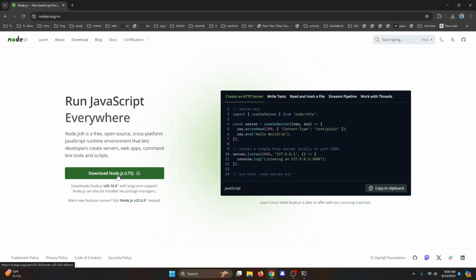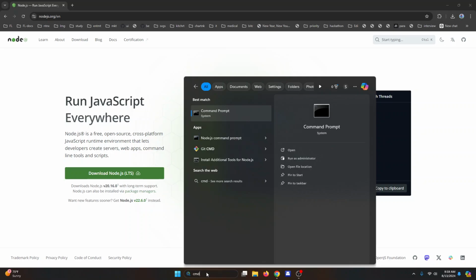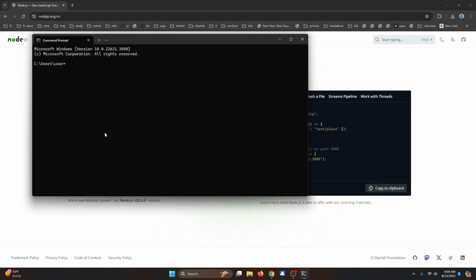Once you are done with installing Node.js, the next step is to verify your Node.js installation. For that, you need to open the command prompt. Open the command prompt, and for verifying the Node.js installation, you need to use the command node -v.